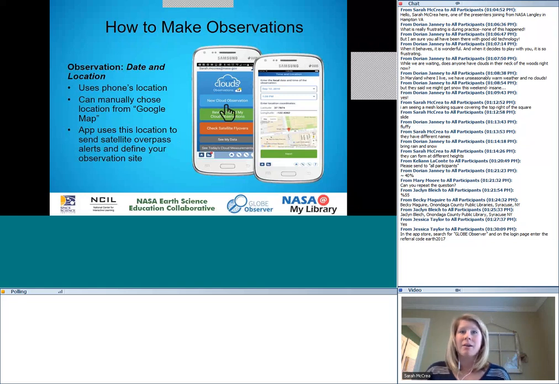So you're going to start with your observation. You'll come to the home page, and it'll look like that first picture there, and it'll say New Cloud Observation. As soon as you click that, your phone will populate your location using your phone's GPS. You're also able to manually adjust that with that Google Maps at the bottom there. And then it'll use this location to send you things like satellite overpass opportunities that we'll talk about at the end, and to find where your observation is coming from. So first and most important, date and location.